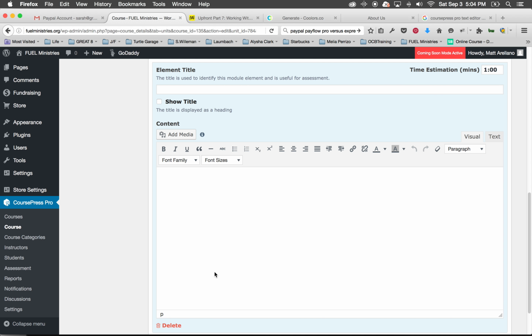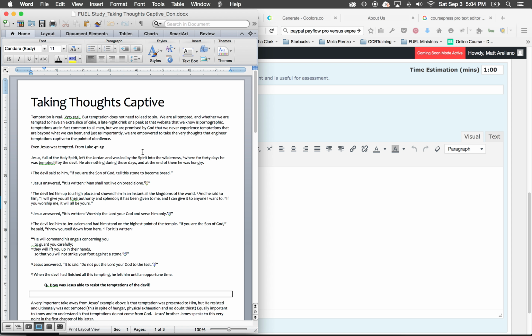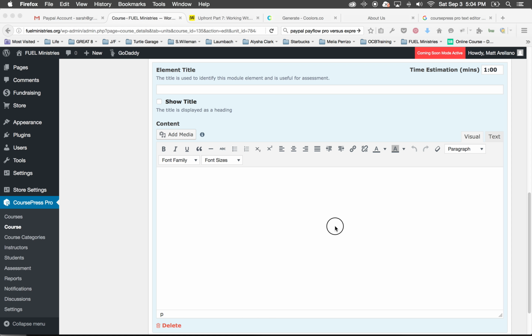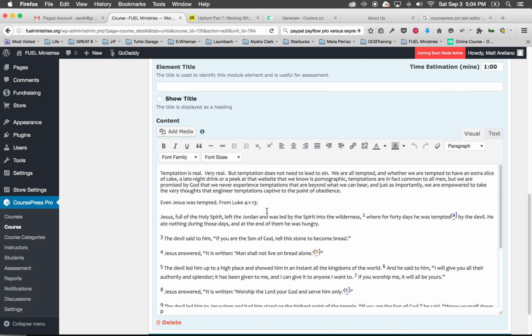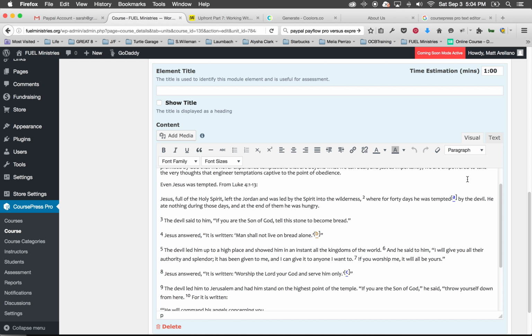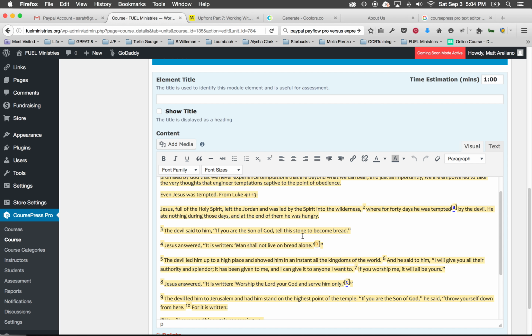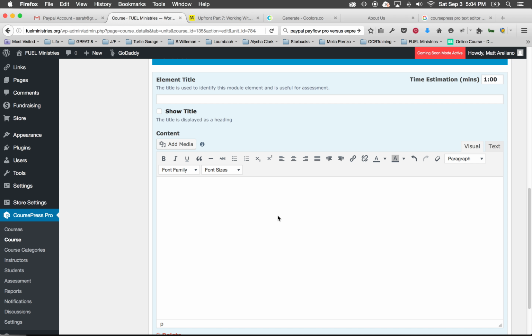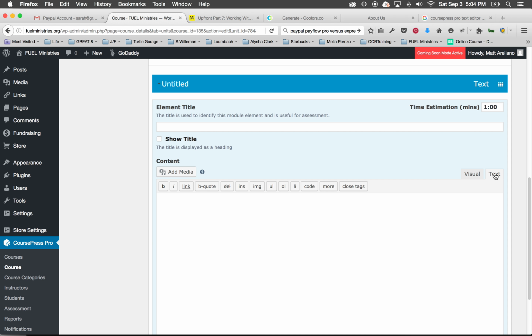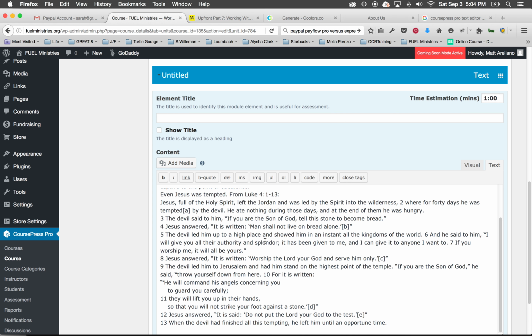Now this is your editor in here. If you're on the visual tab, I'll give you an example. If you copy and paste your Word documents into this visual tab, it's basically trying to give you an idea of what it will look like visually on the website when you publish it. It looks pretty good if you copy and paste it, but I want to show you something.